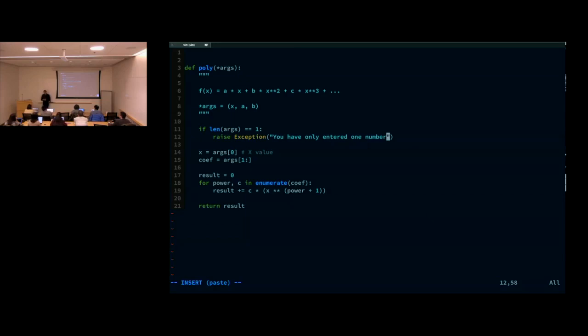Specify x and coefficient, function means x, coefficient. You only entered value of x.